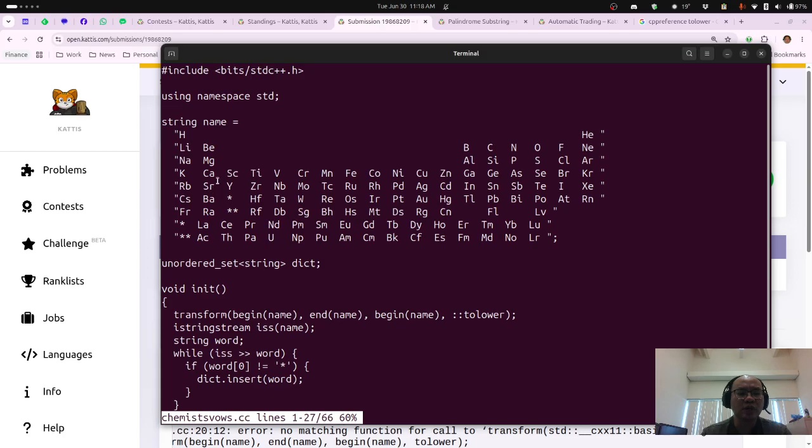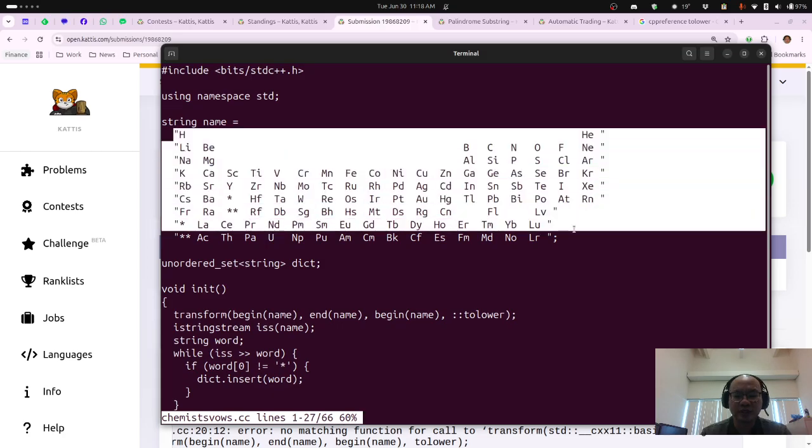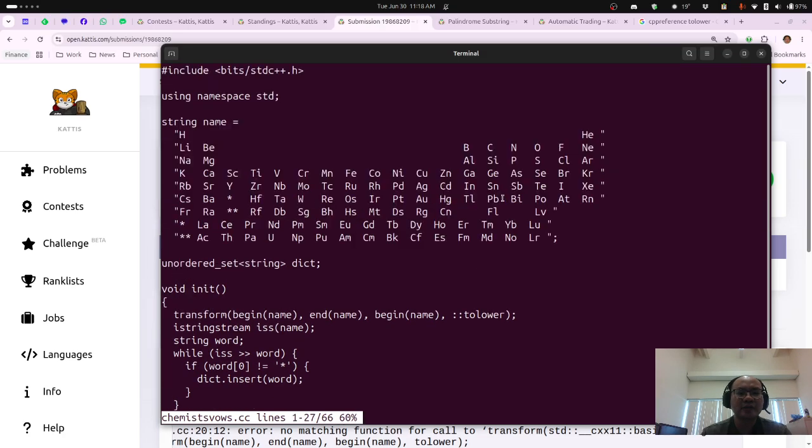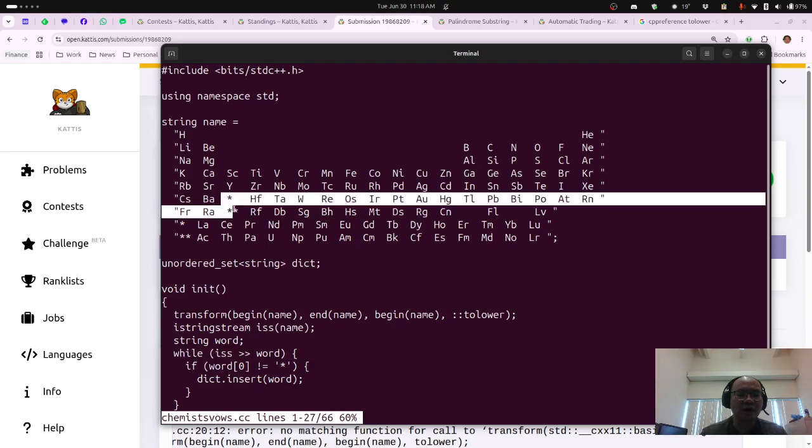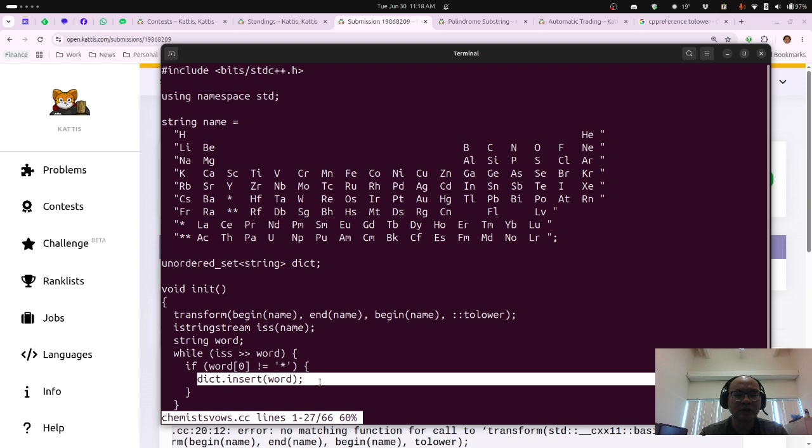So what did I do? I just have this string, and now that things are separated by spaces, I turn it into a string stream. So when I read the words, it will be separated. And then anything that has the stars and double star, I just don't bother inserting. It actually doesn't matter. You can insert them anyway. Why?